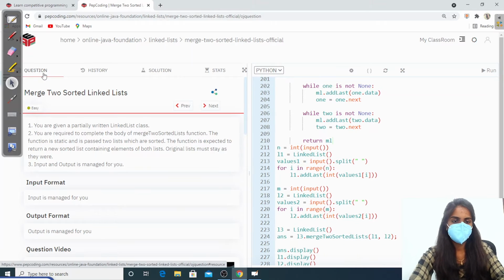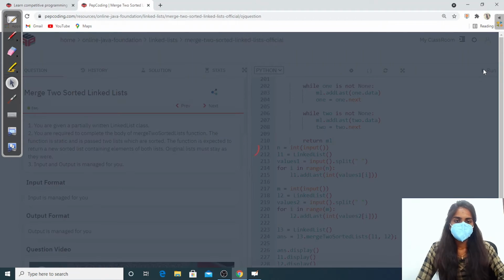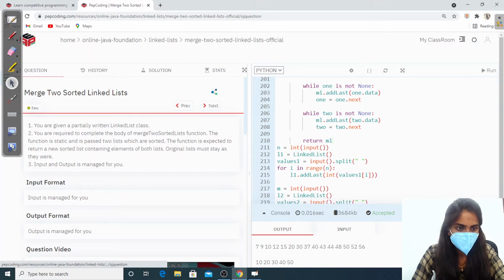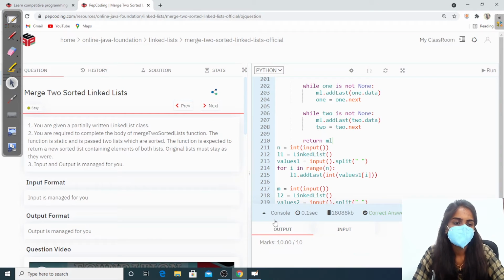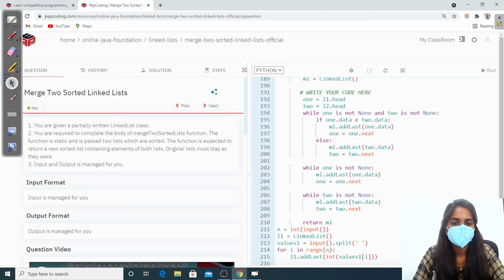Let me run. Yeah, it is accepted. Let me submit. Yes, it is the correct answer. We got the correct answer. Let me explain the code. This is our code.